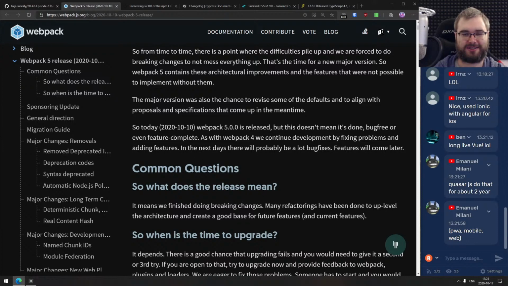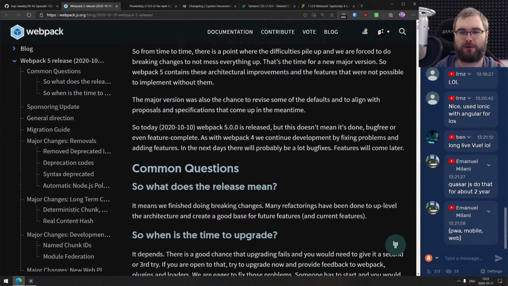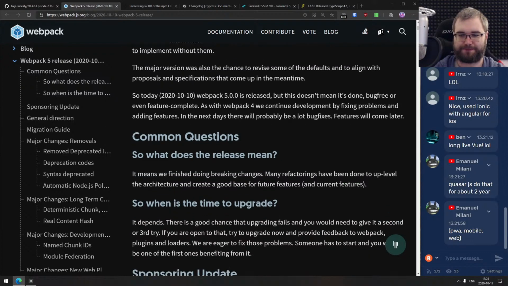And so there's a sentence here that, for whatever reason, a lot of people on Hacker News and Reddit picked on, which just makes my blood boil, which is just ridiculous. So the sentence is as follows: Webpack 5 is released, but that doesn't mean it's done, bug-free, or even feature complete. As with Webpack 4, we continue development by fixing problems or adding features.